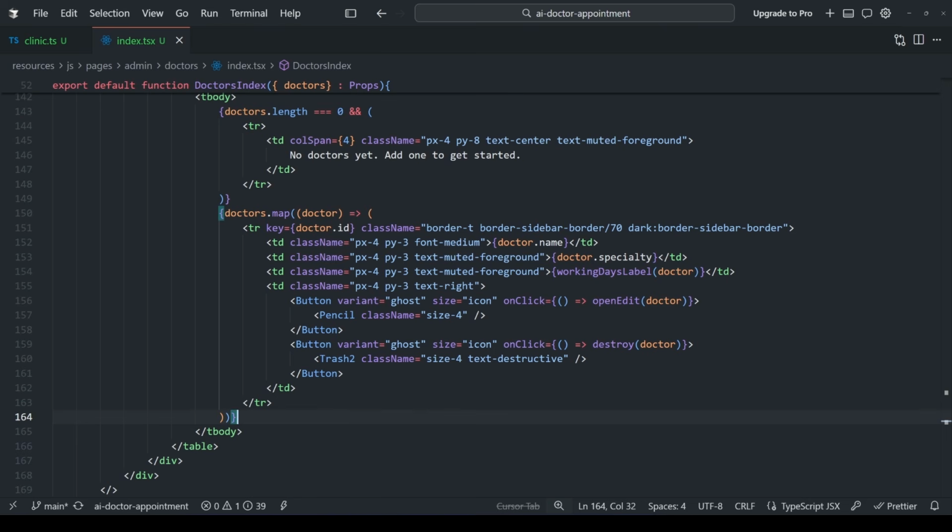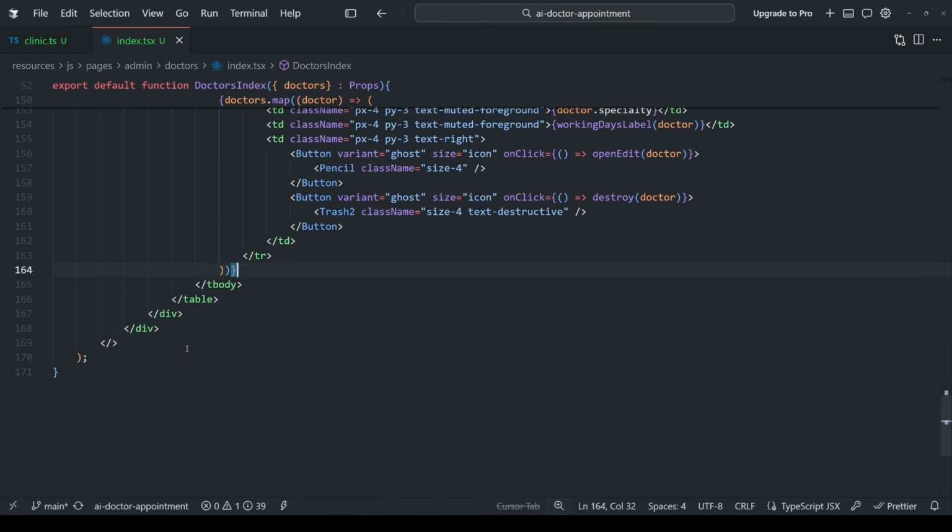That closes the table and the page half of the markup. Now the second half of the return, the dialog that hosts our form. It sits after the page div as a sibling.